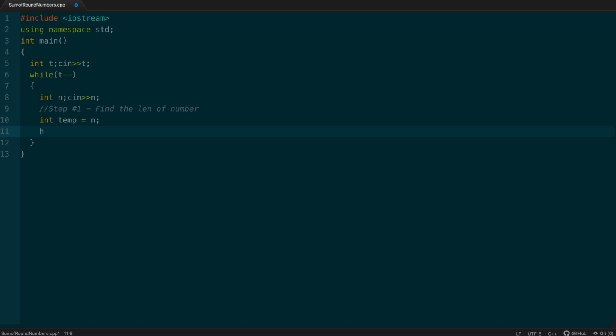So let me loop it. Let me write that condition later. What I will do is divide temp by 10 every time the loop runs. What does dividing by 10 mean? This just removes the last digit. So if temp is not equal to 0, that means not all digits are done, and when it becomes 0 the loop breaks.